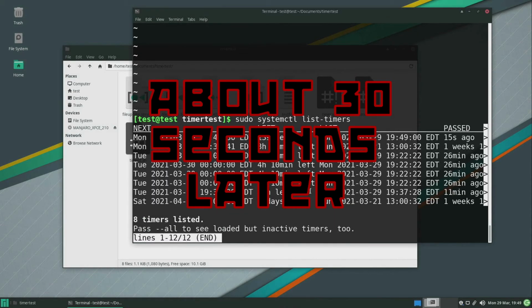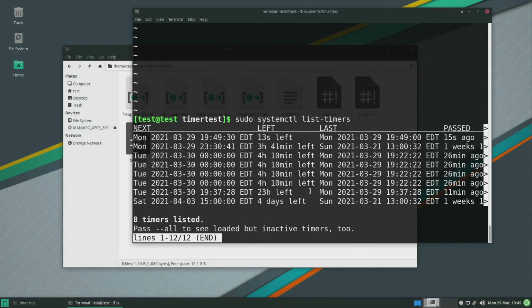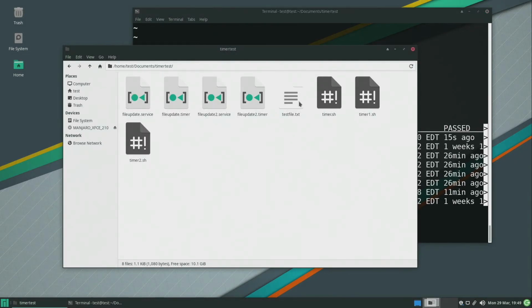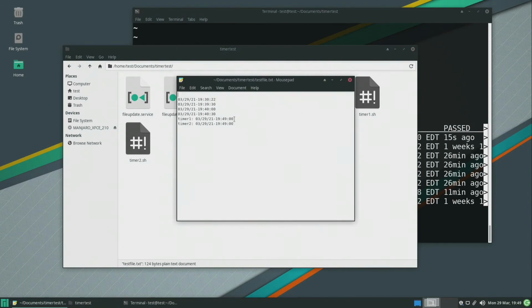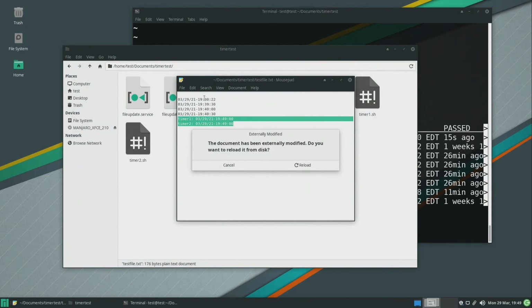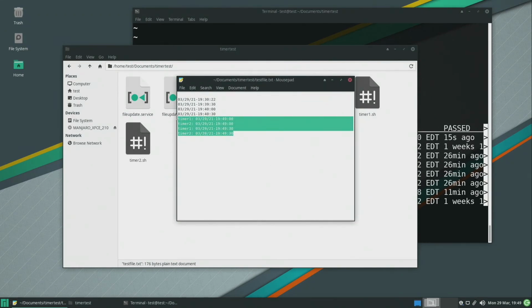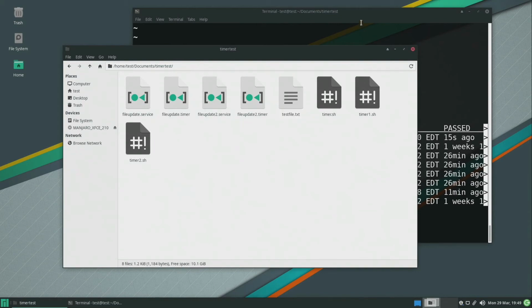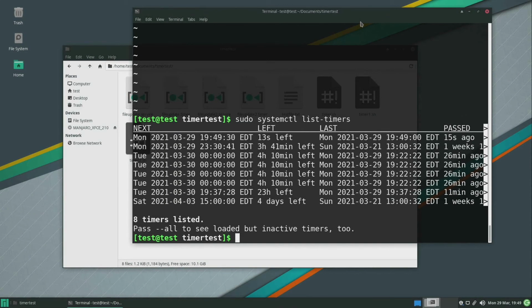And it looks like it ran. So let's take a look at our test file and see if it updated. And now you can see that it has updated here. And so it's telling you it's externally modified. And as you can see, it'll say timer1 0 seconds, timer2 0 seconds, timer1, timer2. So it's almost instant because you're just updating a text file. But we know now that it is working correctly.